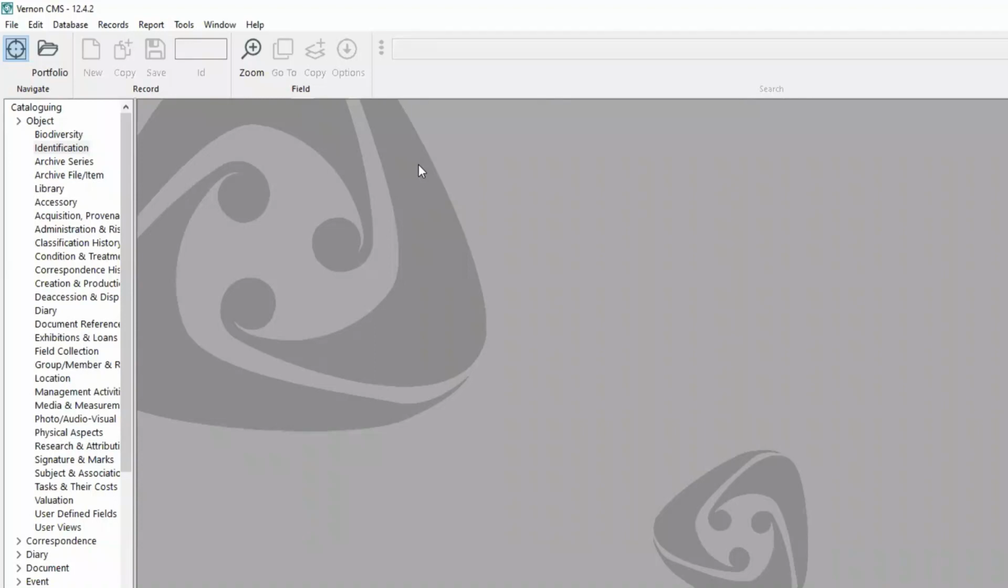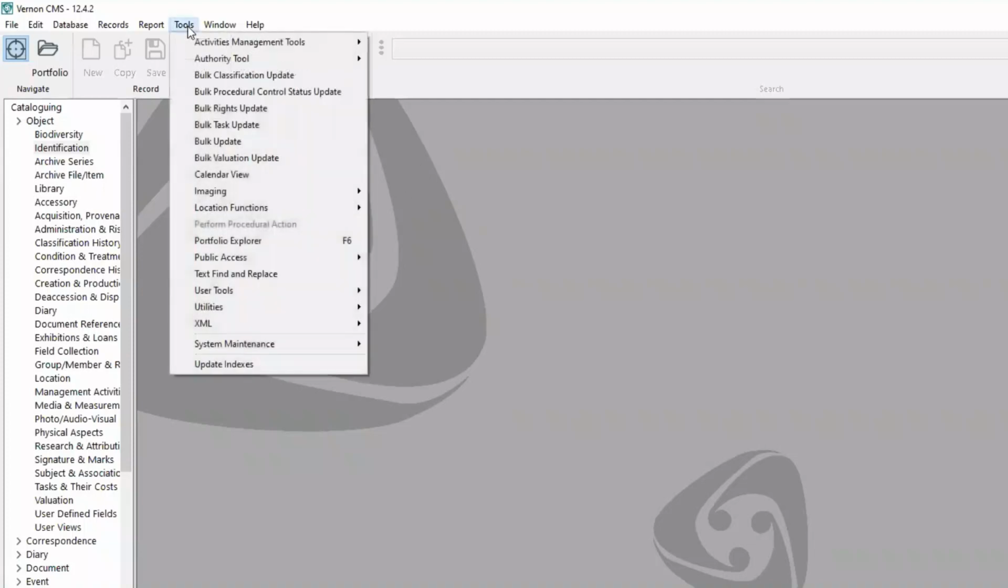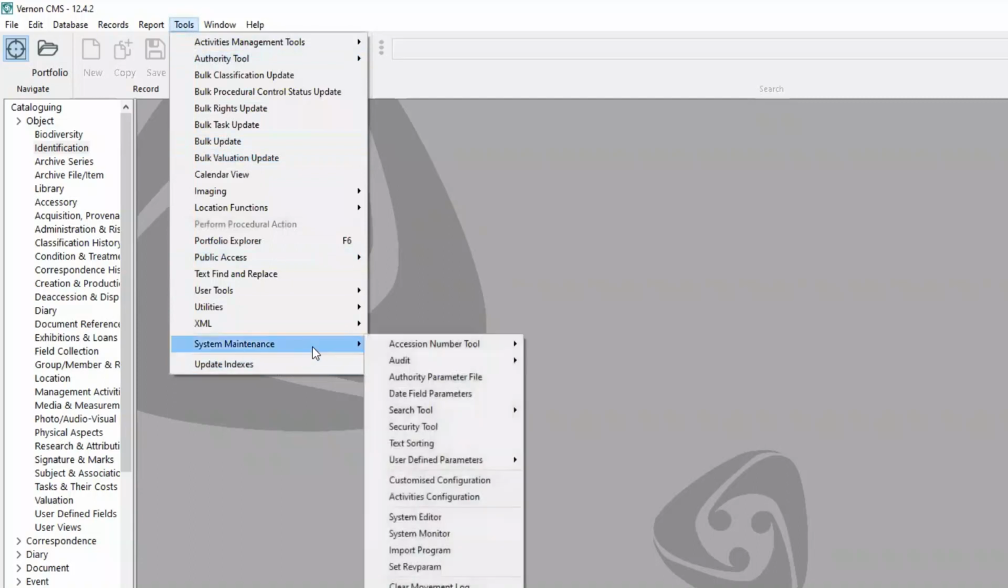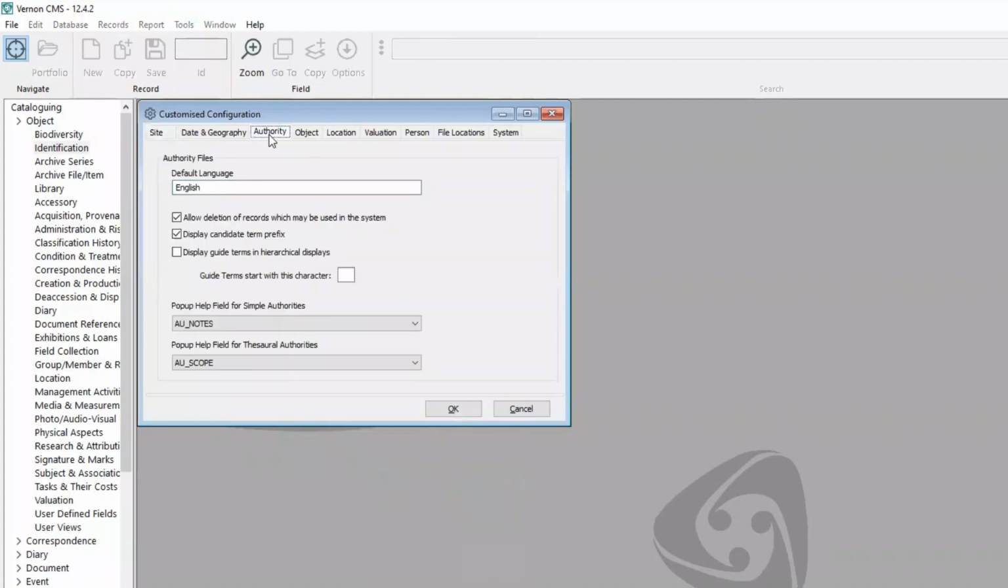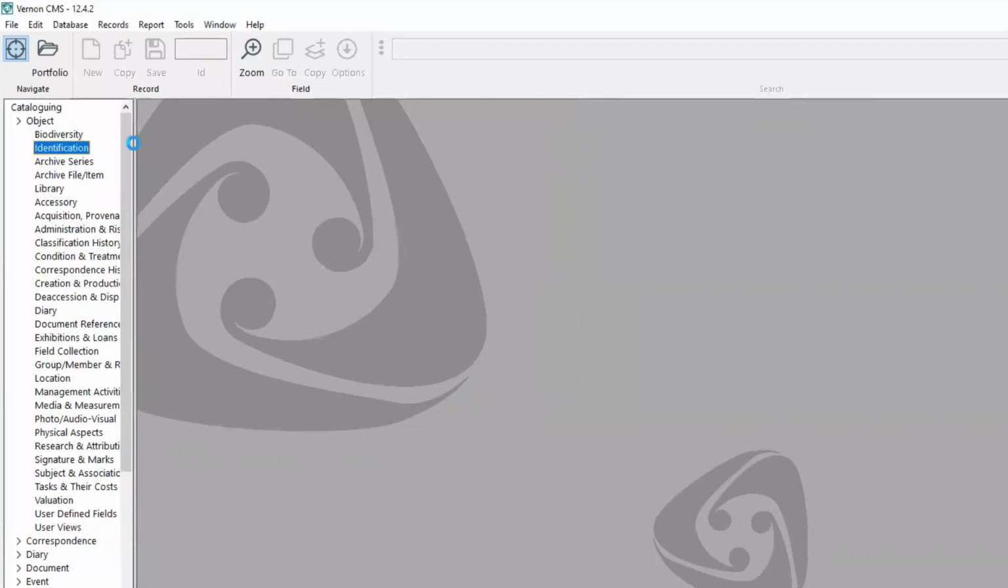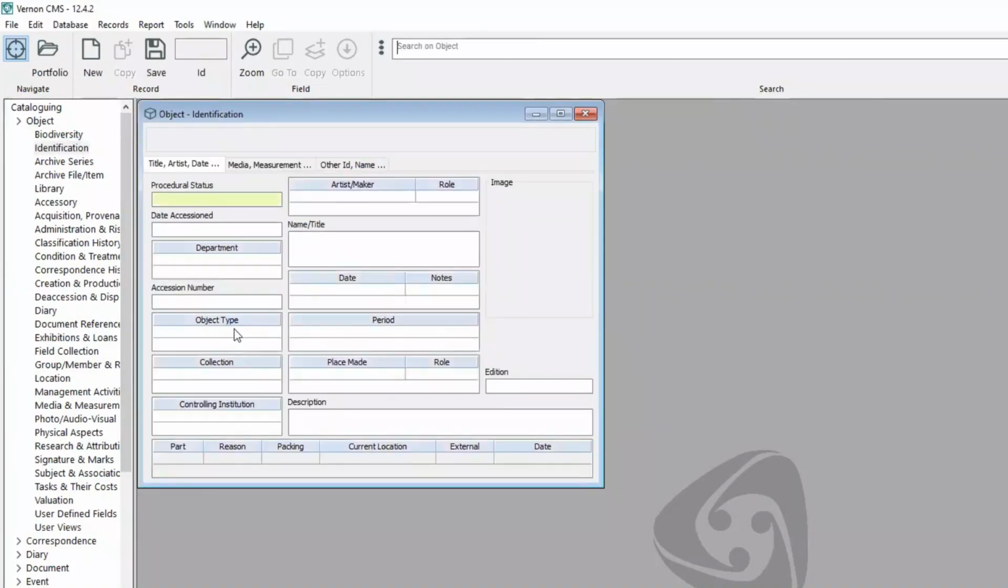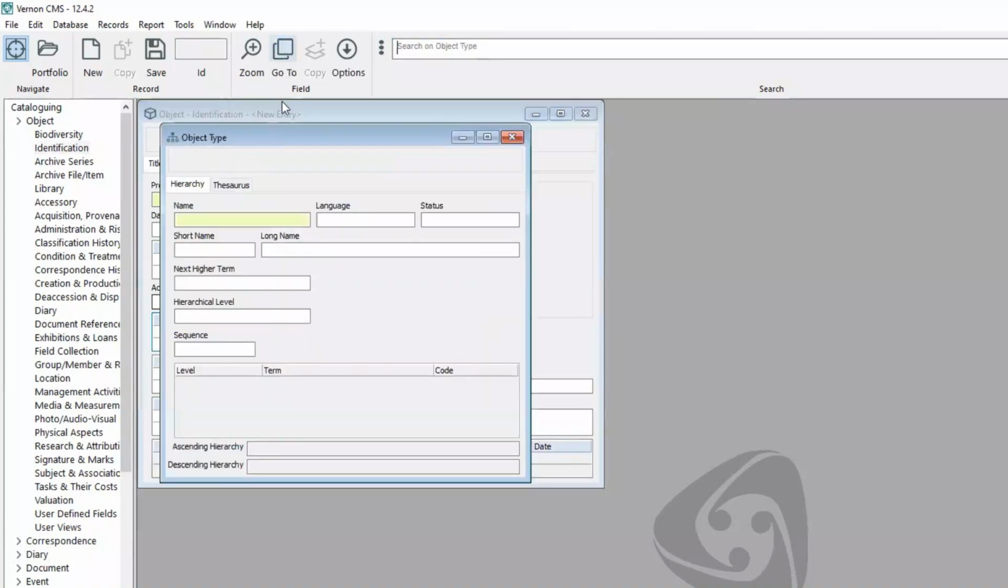You can display a C next to candidate terms to make it more obvious. And you do this by going to the Tools menu, System Maintenance, Customized Configuration. Click on the Authority tab and select Display Candidate Term Prefix. And then click OK. So now if I create a term, I'll click into Object Type and click Go To. I'm going to create a new term for object type, drawing. Click Save.